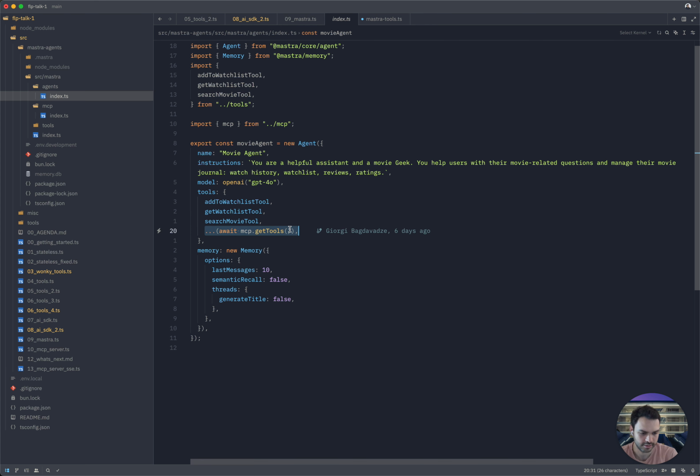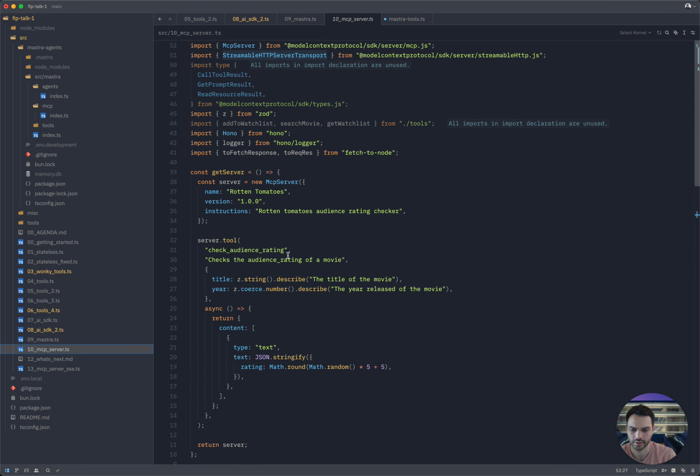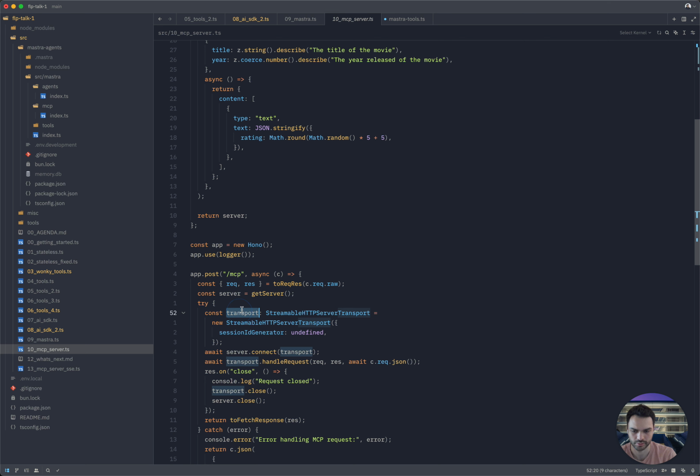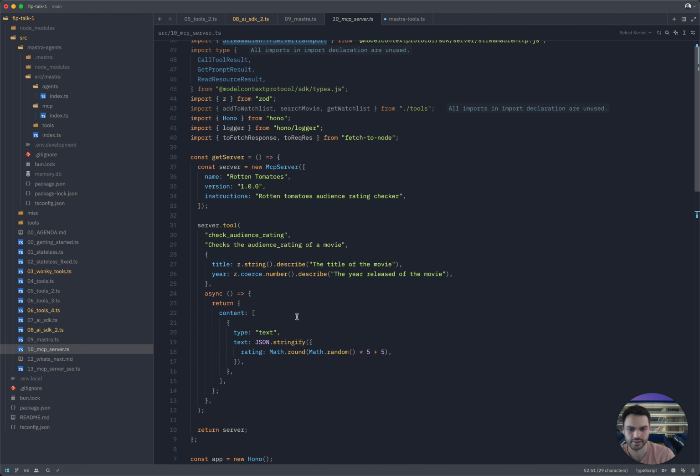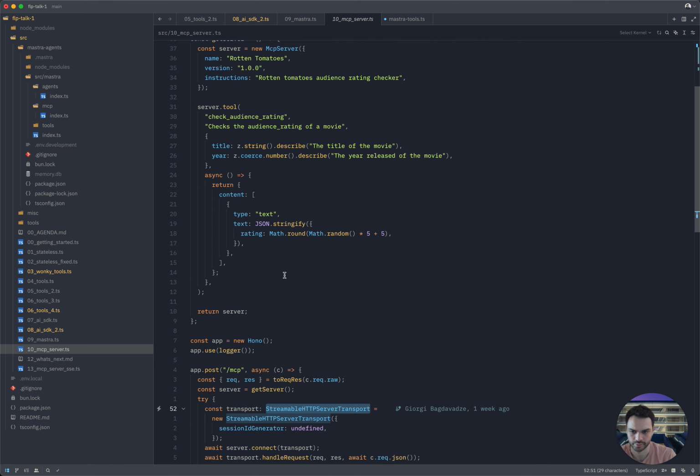So what this does is basically, instead of using my local code, it just loads those tool definitions over HTTP. Or in theory, your MCP server could have a different transport as well, right? In this case, I'm using HTTP server transport, but it can be over, let's say, STDIO or anything you want to implement. But this is the most popular one.